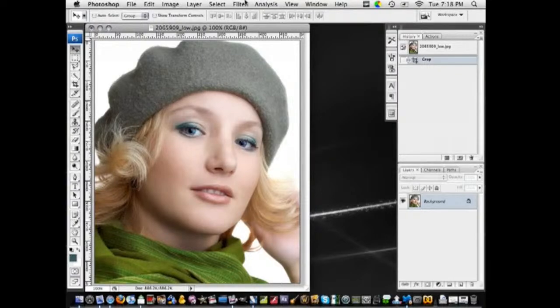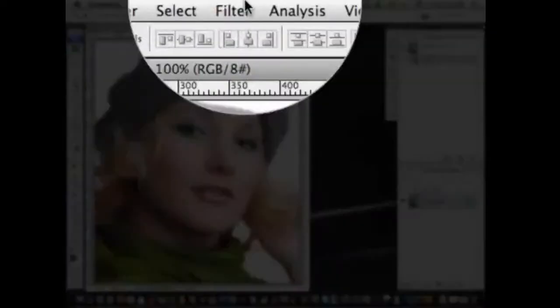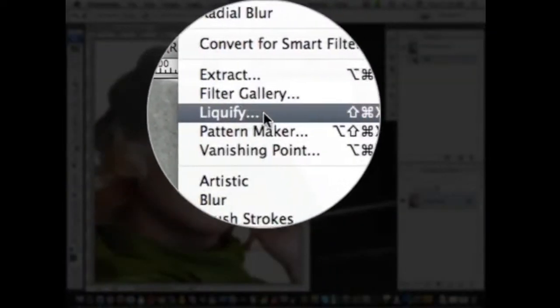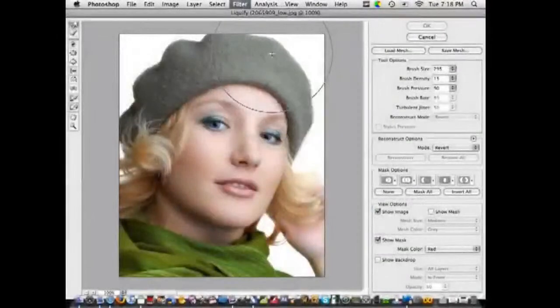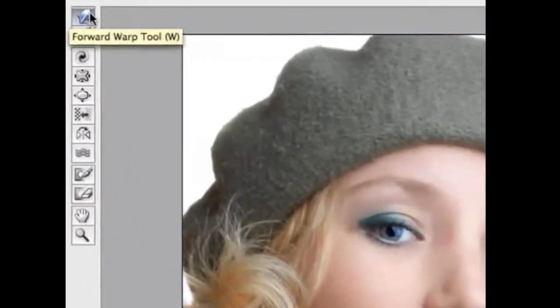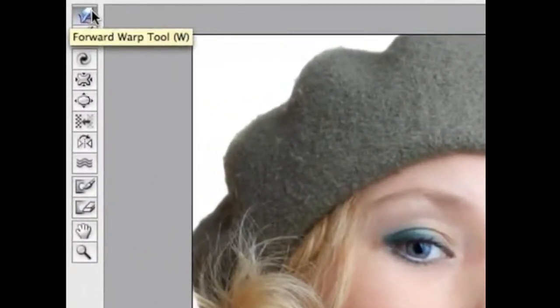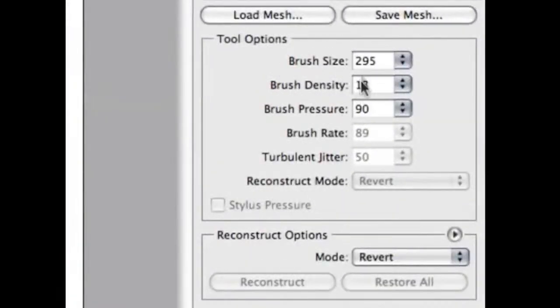So we're going to start off by using the liquify filter. We're going to go up to the top and click on filter, and then liquify. And here is our new liquify dialog box. Now, to the left hand side we have our tools, and we're going to be using one tool only in this example, and that's the forward warp tool, which is this tool right here. And on the right hand side we have our tool options.